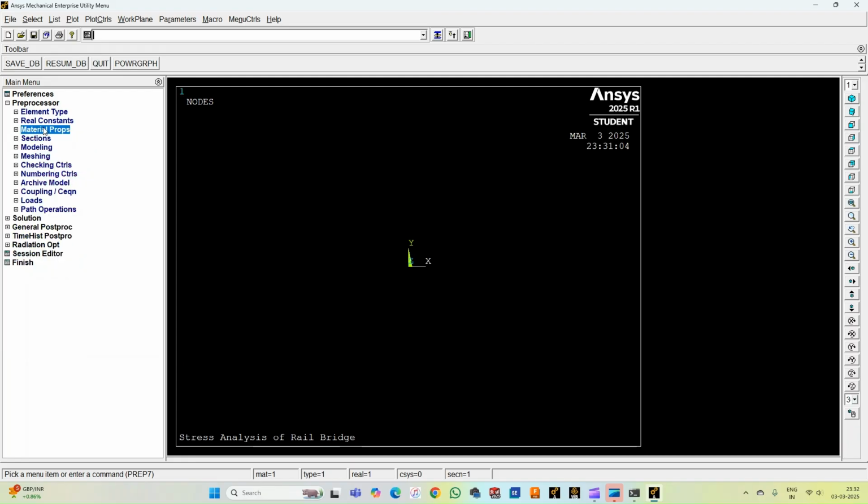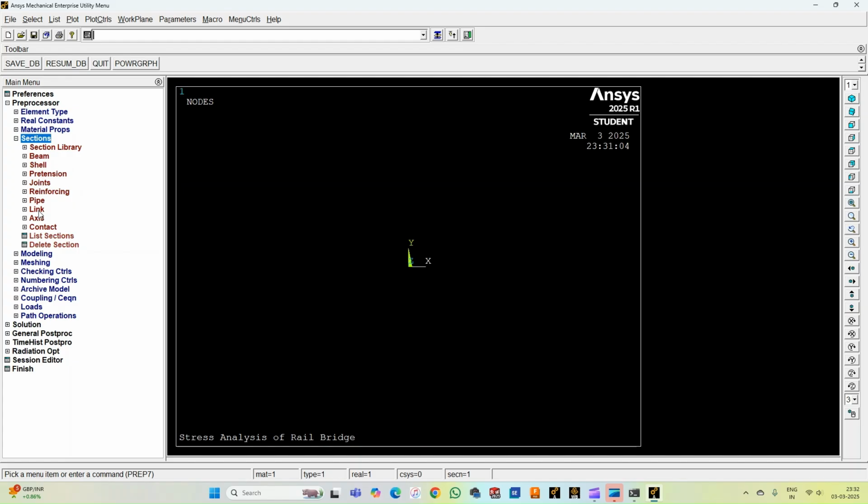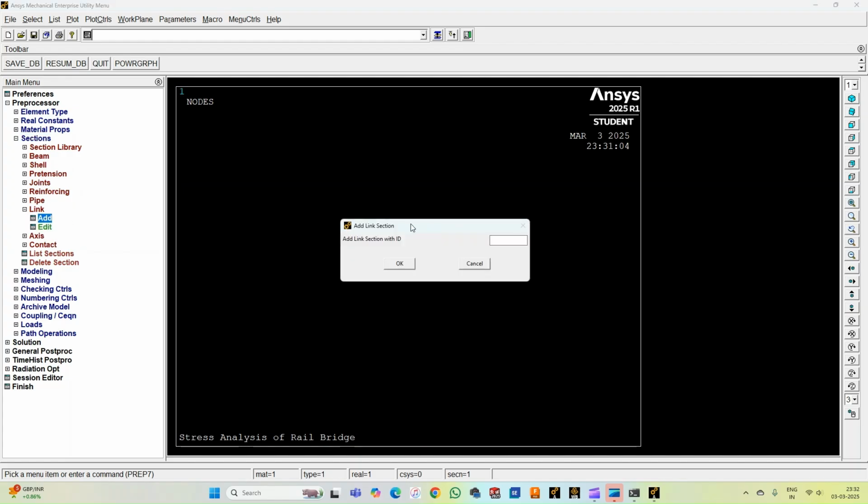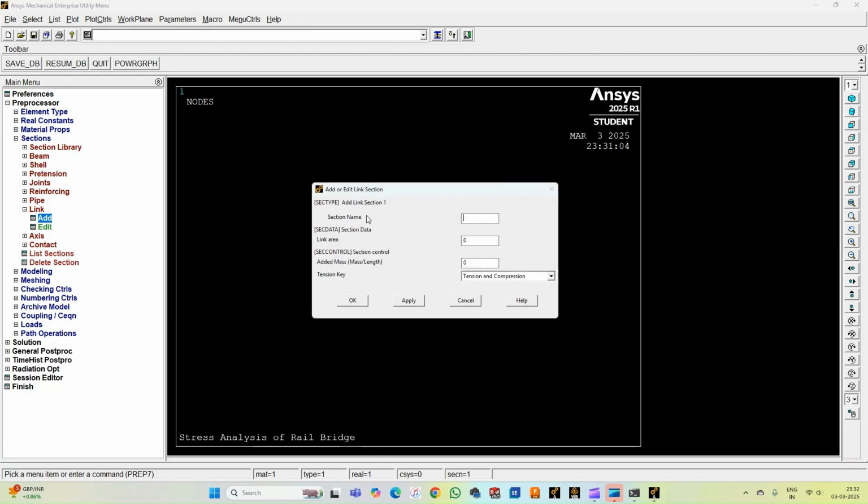So just click Close. So we have defined the element and we have assigned the material properties to that particular element. Now it is time for us to create the cross-sectional area. So go for Sections, select Link, click Add, enter the ID as 1 and click OK. You can keep this section name as truss and then enter the data, that is the link area as given in the problem statement, that is 3250 mm square.